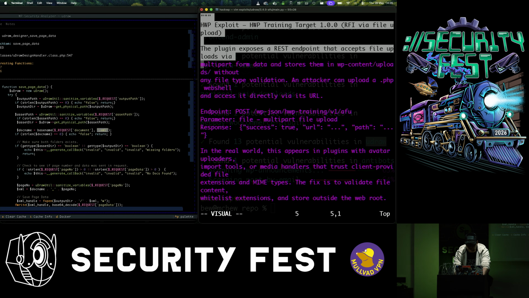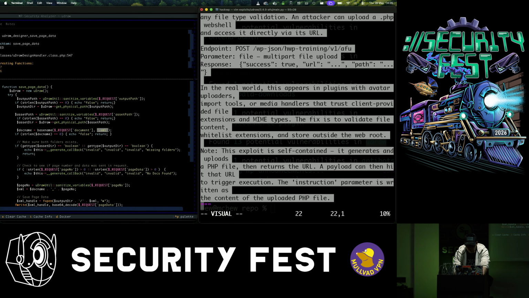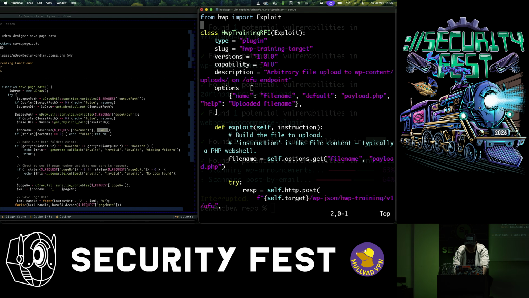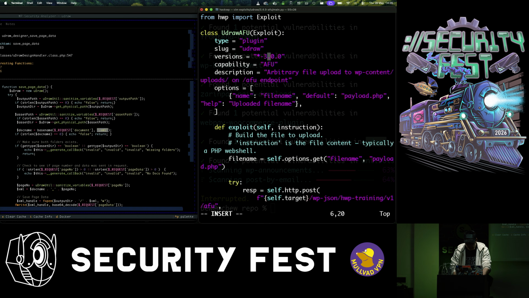And let me delete some stuff that we don't need. This is just a comment. Let me rename it: udraw arbitrary file upload. We have to tell the framework that we're working with a plugin. We have to tell the framework what's the slug, udraw. And we have to tell it that we can hack any version up to and including 340. We tell the framework it's arbitrary file upload. We delete the rest of this.